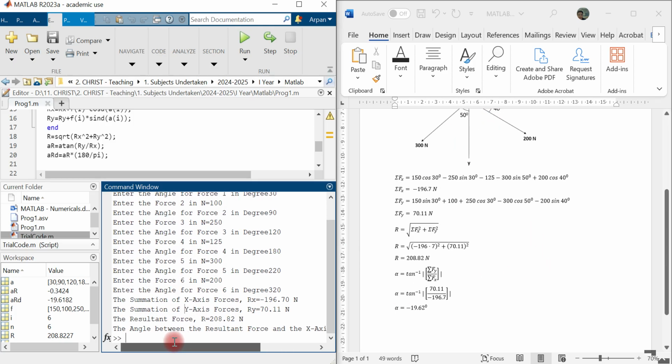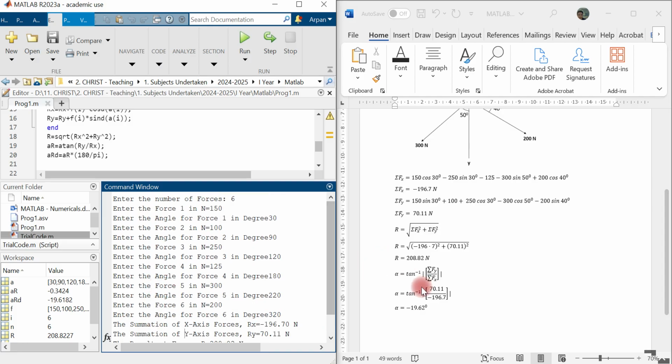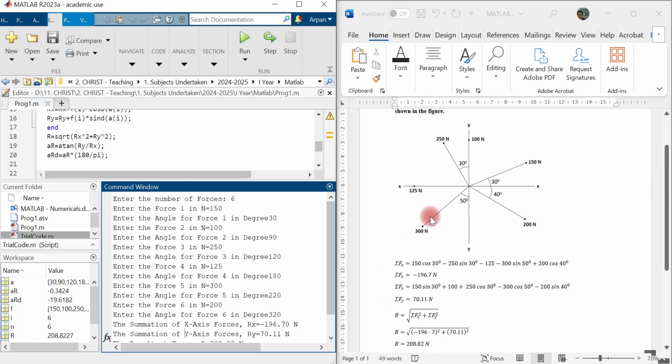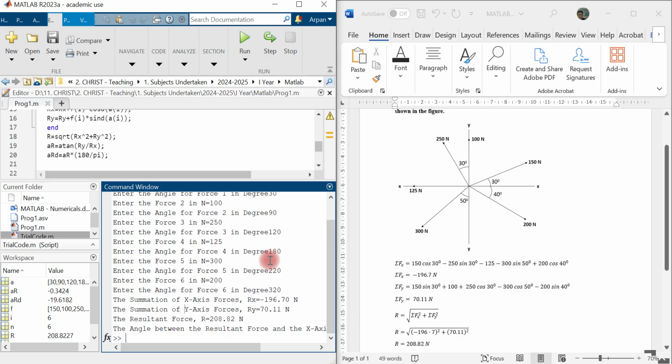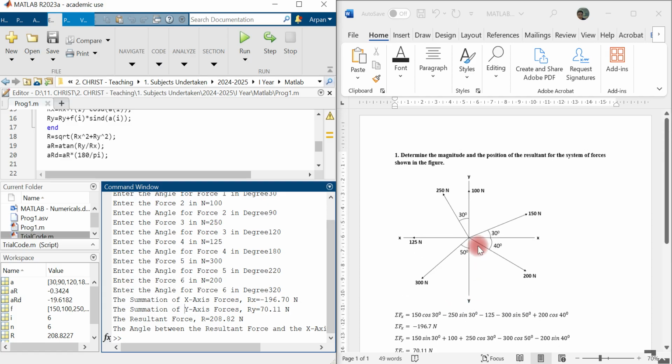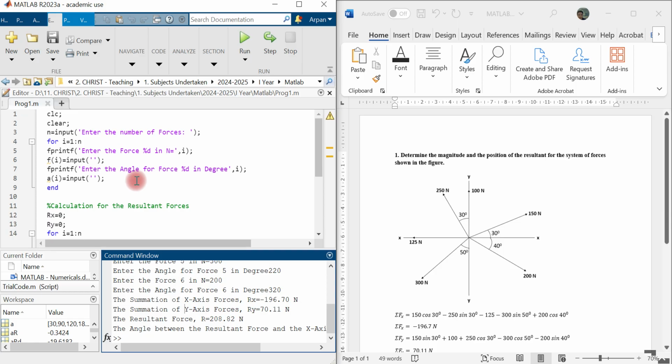So this is what you get on the MATLAB, right? So this is the code. This code works because we did calculate it manually as well as with the code, and the results match. So the good thing about MATLAB now is, since we have made a common sort of program, we can vary the number of forces, the magnitudes, and the angles, and the same code is going to work for any n number of forces and n angles, right?